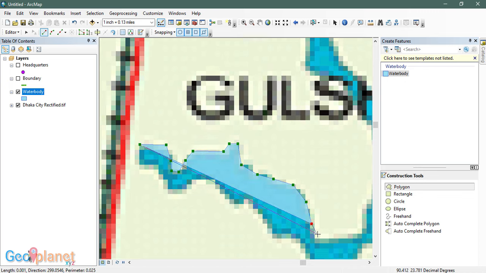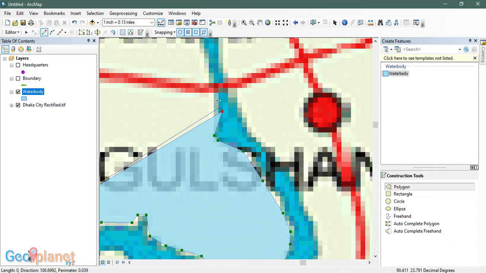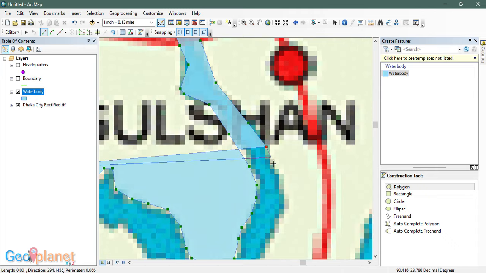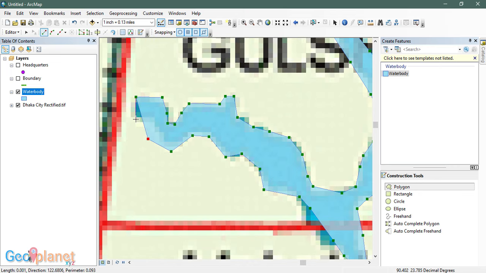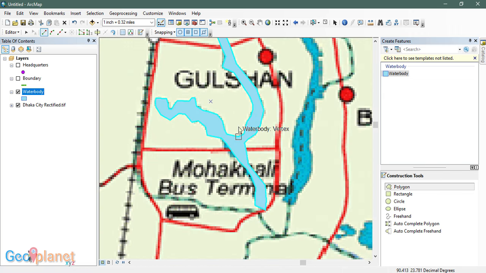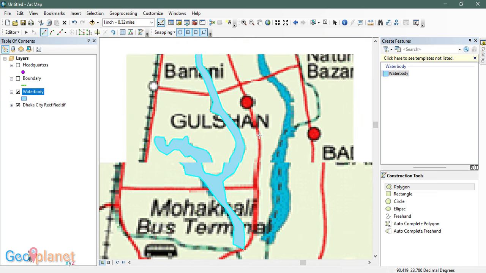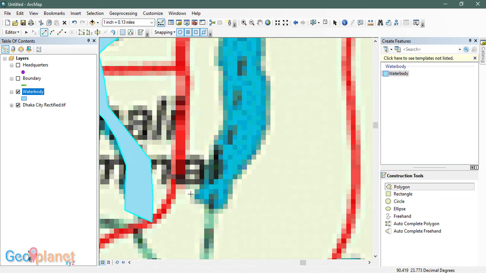It's very easy. You can try, and you can draw all of your features to digitize. Okay, so I'm digitizing all of my features quickly. So once you have done your digitizing, just double click here. Your feature will be created, and you can see my water body, one water body here and another water body. I'm drawing all of the water bodies for tutorial purposes quickly.